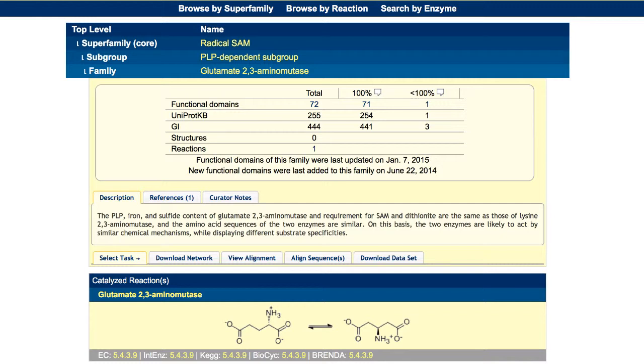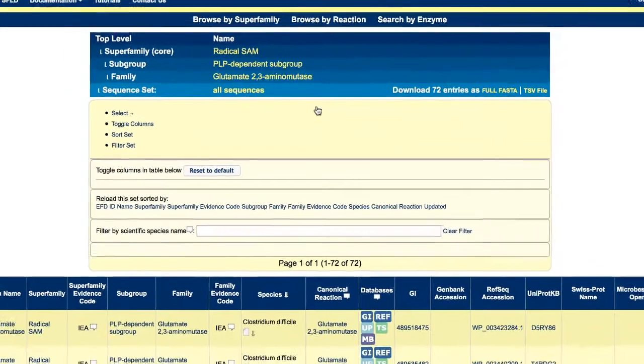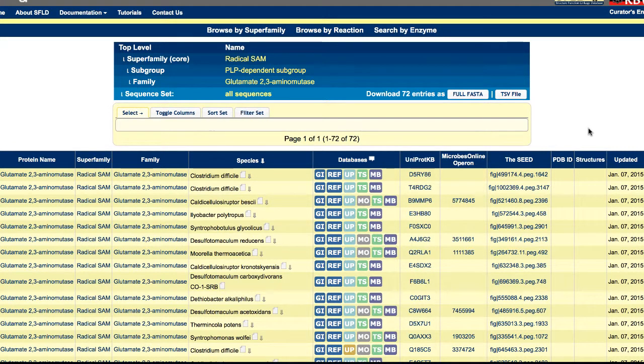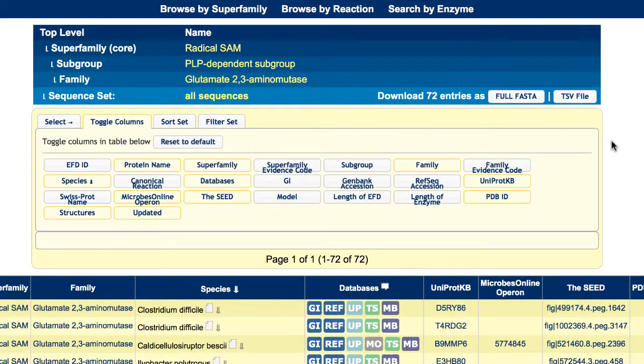If you want to look in more detail at the functional domains in the family, you can click on the link at the top of the page. You'll then see a table listing all of the functional domains in the family, as well as some associated annotation information, like species, and links to other databases. Clicking on the Toggle Columns tab will allow you to select which information is displayed in the table. Some things you might be interested in are operon context via Microbes Online, Protein Data Bank identifier, enzyme length, etc.